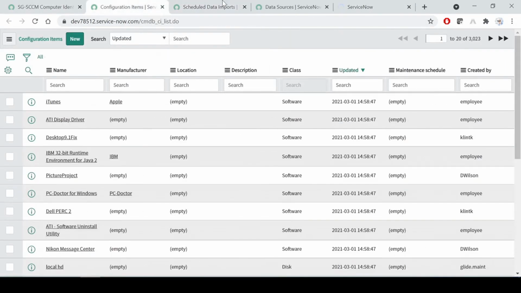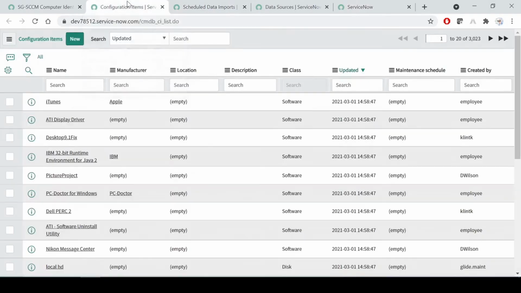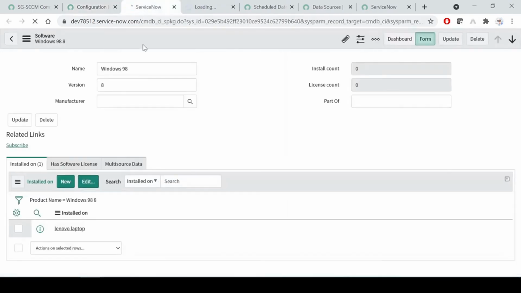Fine. Once this is done, yeah, this is now a success message. This has given that success message. Let me refresh it. Just remember, guys, it was 3023, and how many more came? So 2 came, right? Here are the 2. I'm using this ID, and these are the 2 records which we have got. One is the computer, and the second one is the software. This is the Windows 8, and let me just open the record.